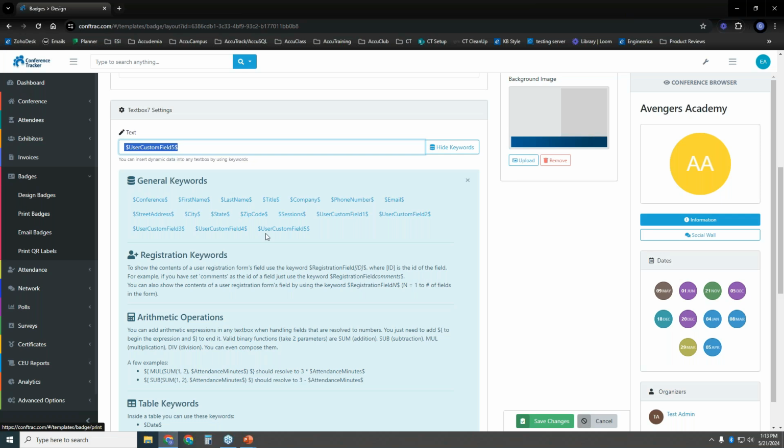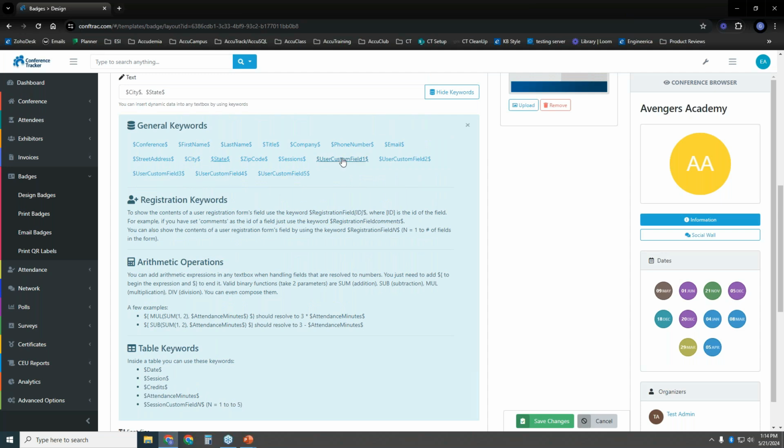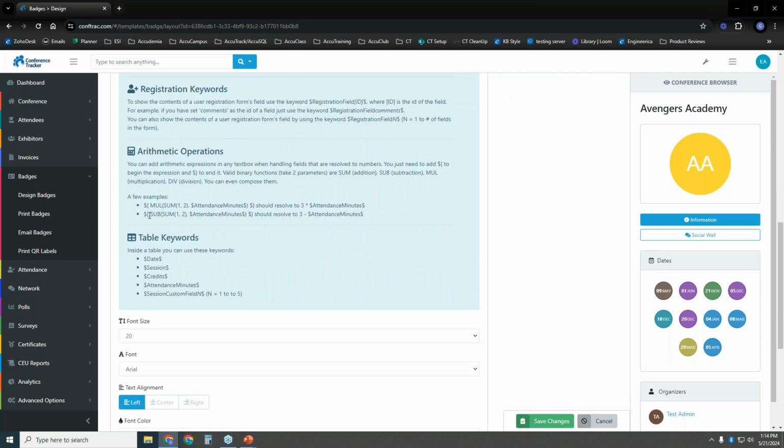So in this case, we wanted to add location. So we're going to say city, comma, spacebar, state. And as you can see, there's tons of other options here. If you have any sort of custom fields that you've set up with your account, we can use those fields. If you want to reference something from their registration, we can do that as well. If there's any sort of math function that you want to do, if you're looking to pull different attendance minutes from certain things, if you're going to reprint their badges each day so they have a physical card that tells them how many minutes they've attended or something along those lines.